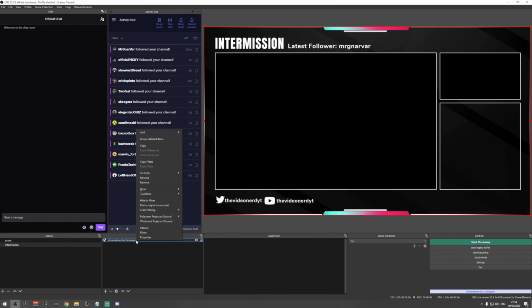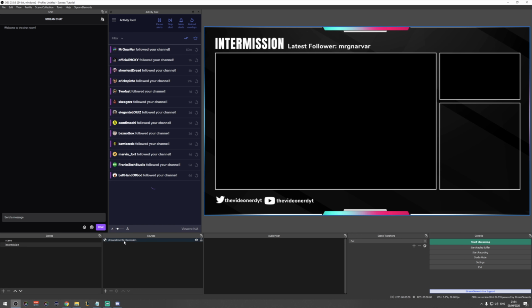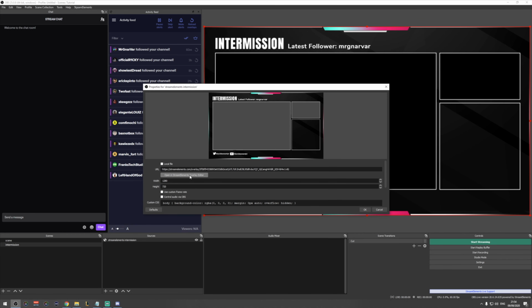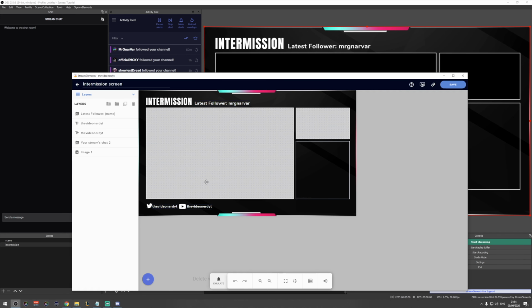Now right click on the overlay, go to transform, choose fit to screen, and then you're all set. Now if you have the StreamElements plugin called OBS.live installed, you will also be able to edit this overlay without going to their website. Just double click on the browser source and then click on open in StreamElements overlay editor. From here on it's pretty easy to add new overlays, but let's quickly add our game and our webcam first.